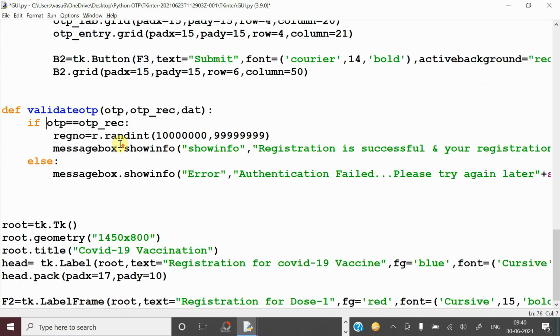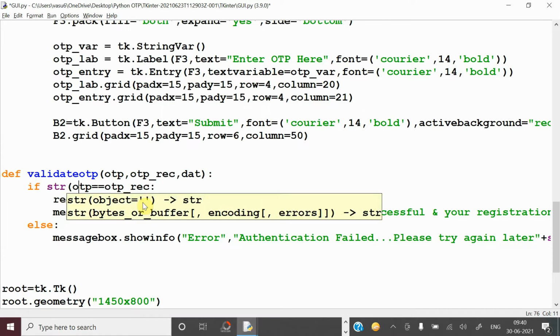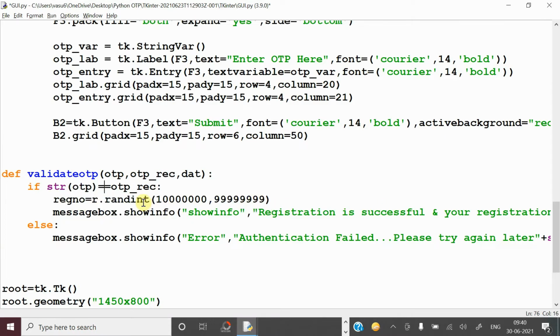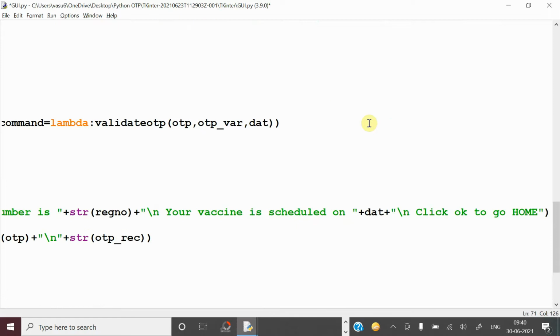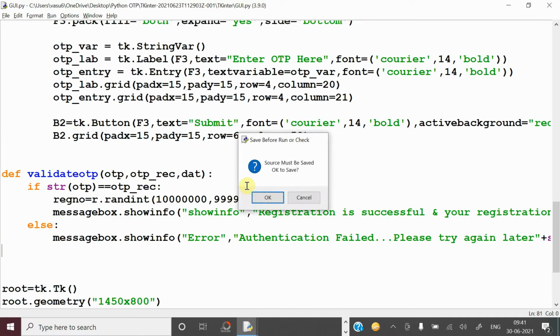Now, both the OTPs are received in the string type. So here you have to convert into the string type. This one is automatically in the string type, but here you have to write OTP.get. So whatever value is entered there will be received here. So now almost the coding part has been completed. Let's run and check.